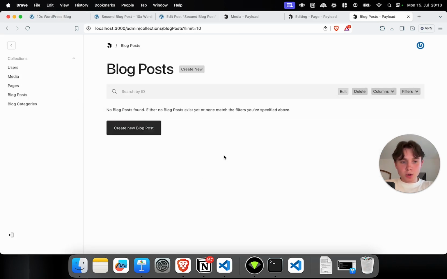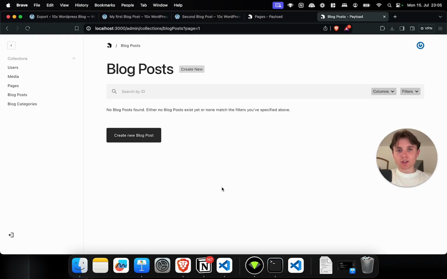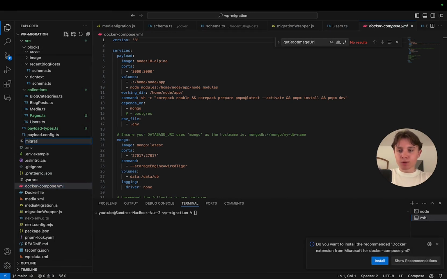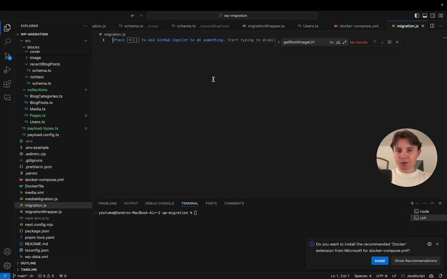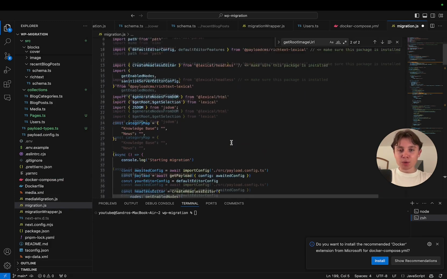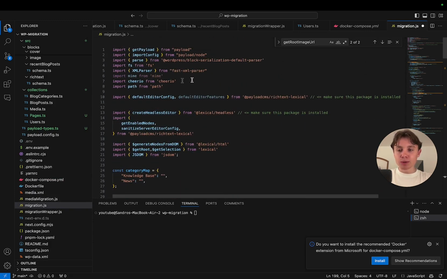If you only have 2 blog posts, do it manually. But in most cases, you will have 50, 100, maybe even thousands of blog posts. So we will need to migrate them with a migration script as well. This migration will be a bit more complex, but I'm going to walk you through it step by step. So let me first paste in my migration script. I'm just going to call it migration.js. You can probably do a way better job with naming. But before we go through it, there are a few things we need to prepare.